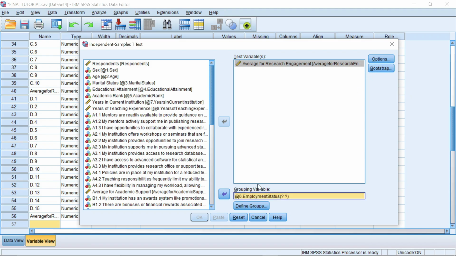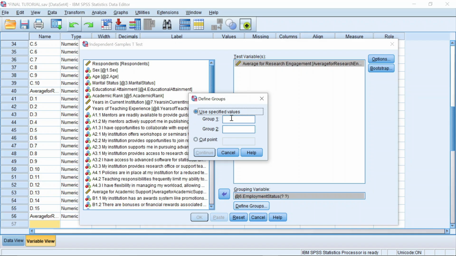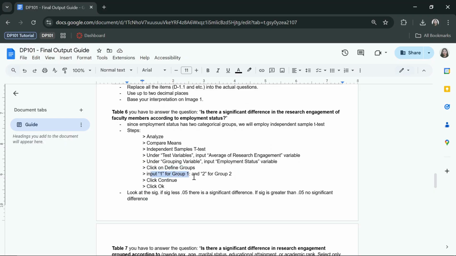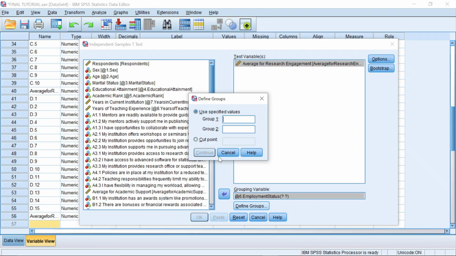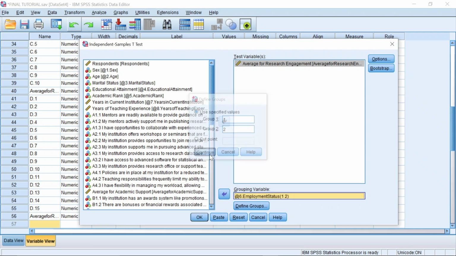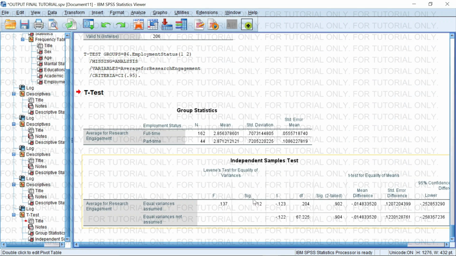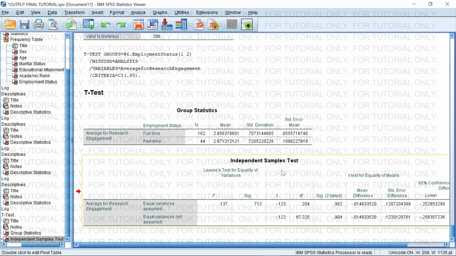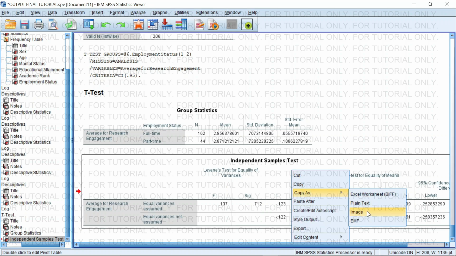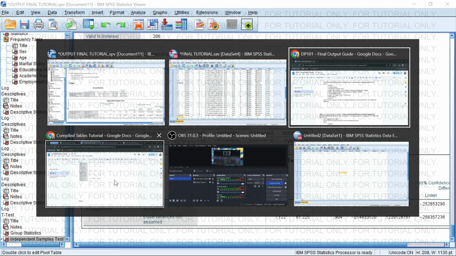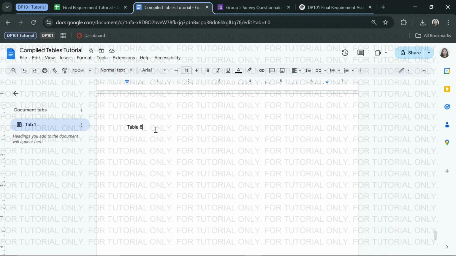Click on Define Groups. For Group 1, we label 1, and for Group 2, we label 2. Next, we click Continue and OK. So we copy the table that has the SIG. So right-click on this table, then copy as image. Then paste it in your file under table 6.